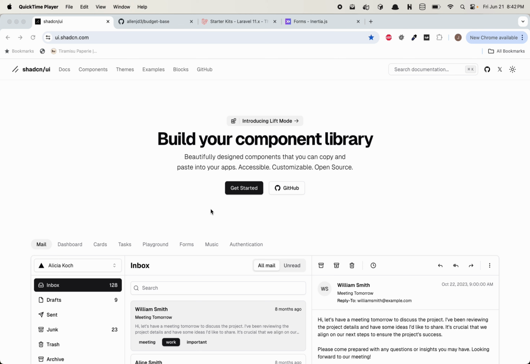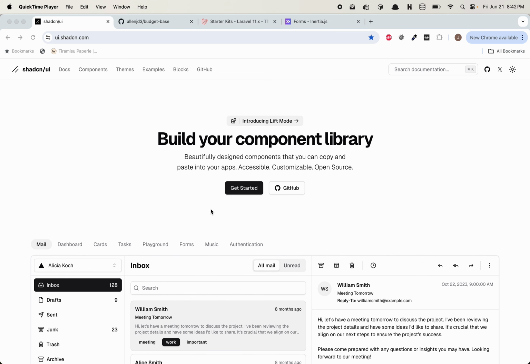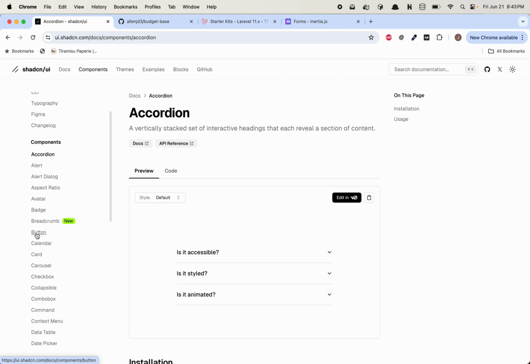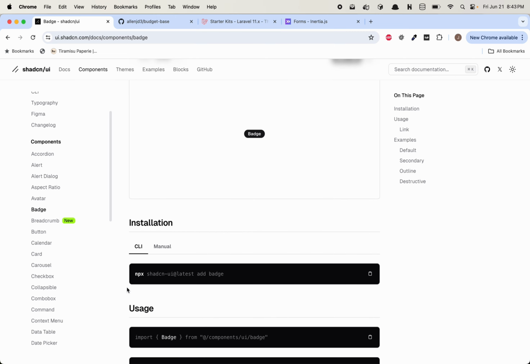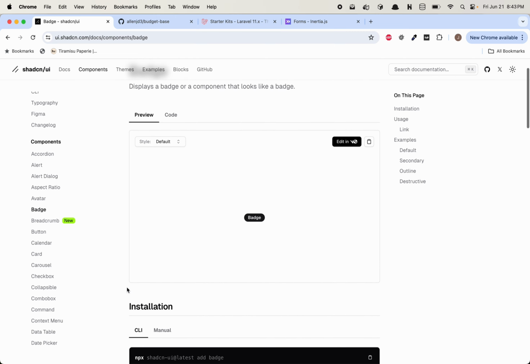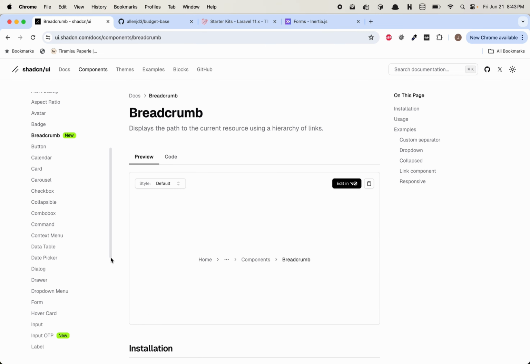Hi, so today I'm going to showcase the Shad UI library and show you how you can use it in a Laravel application. If you're not familiar with Shad UI, it's basically just a component library that allows you to install different things into your application, and you can make them your own. It copy pastes them into your repo, so all of these components that you have are 100% yours.